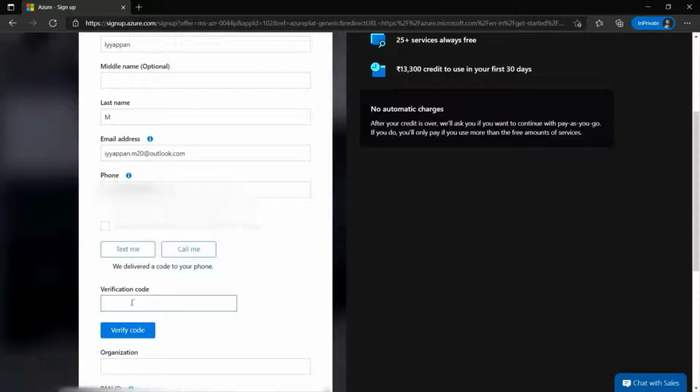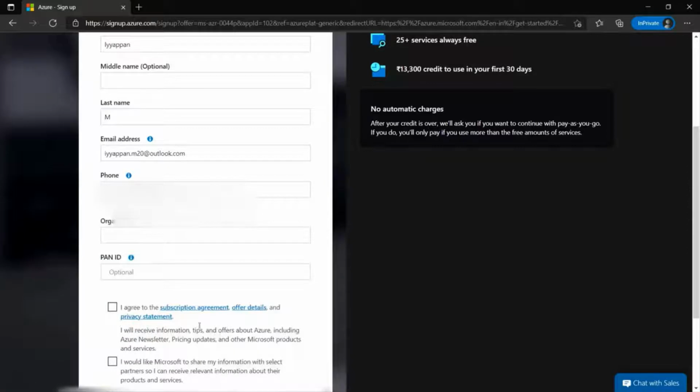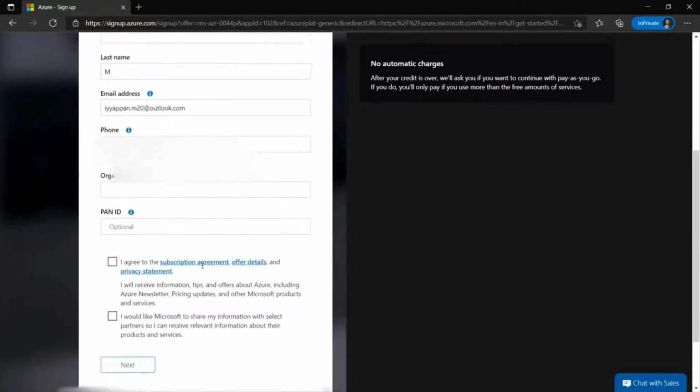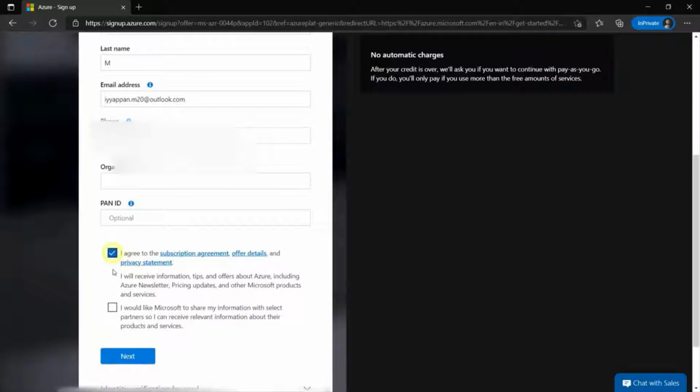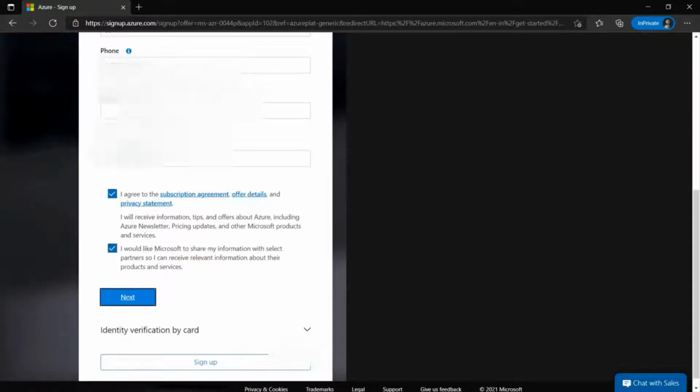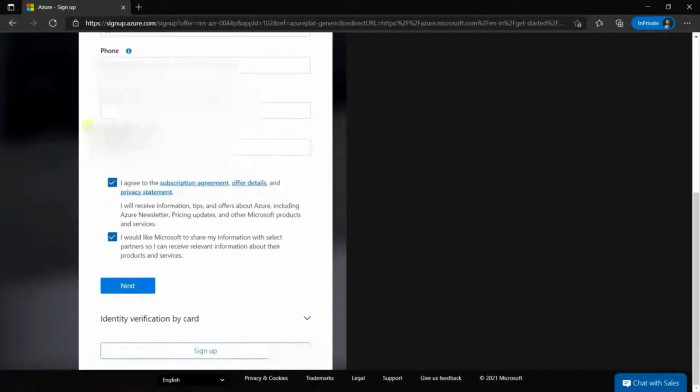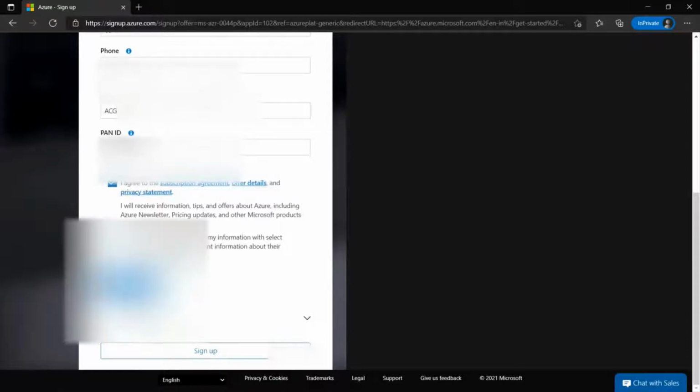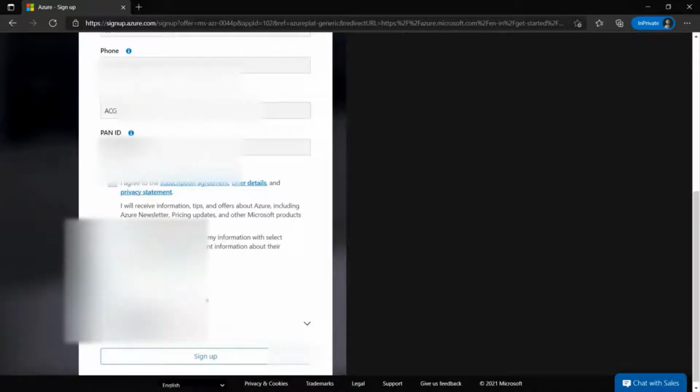So I've just selected the text me option, and I'm waiting to get the verification code. Once you get the verification code, you have to enter it here and then click on verify it. And also you have to check the terms and conditions for the agreement, and you may choose to select the Microsoft option if you want to share information with Microsoft, and enter the organization name as well and click on next.